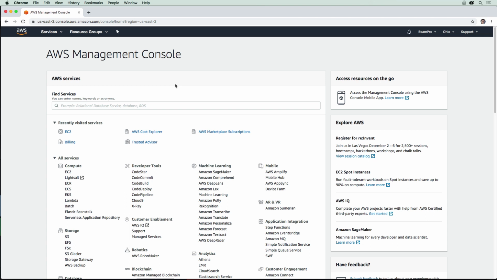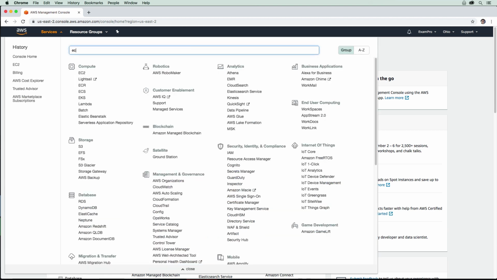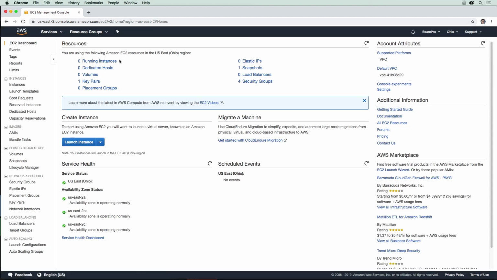So what I want you to do is make your way to EC2. So we'll go up to services at the top here and type in EC2, okay? And we'll just make our way over to the EC2 console. So once we are here, we'll have to go ahead and launch some instances. So let's press the big blue button, okay?